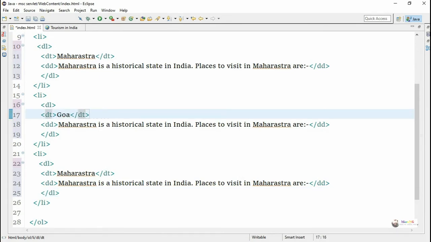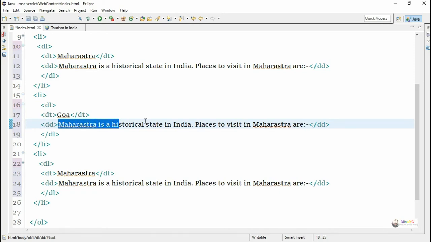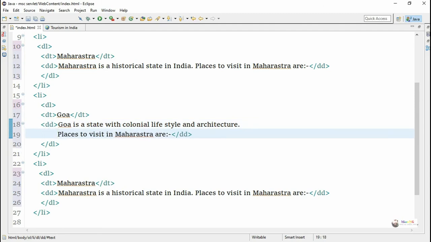So in the second, we are mentioning the term as Goa, and we are including the description about Goa. In the first, we have included the term as Maharashtra, and the description is written as Maharashtra is a historical state in India, and places to visit in Maharashtra are. In the second definition list, we have written the term as Goa, and the description as Goa is a state with colonial lifestyle and architecture. Places to visit in Goa are. Similarly, we are modifying the third definition list.